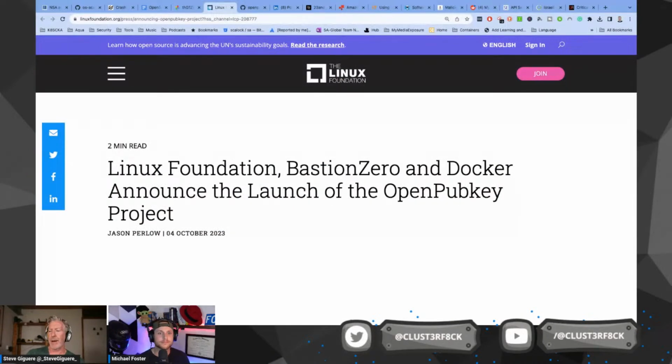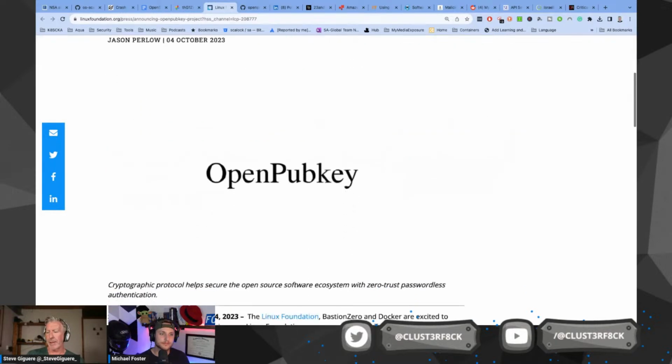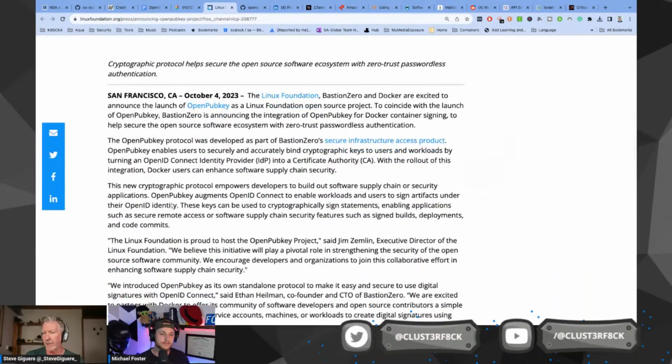Exactly. All right, last piece of general news: the OpenPubKey project that has popped up on the radar the last couple of weeks. Yeah, this was the Linux Foundation, BastionZero, and Docker coming together to announce the launch of the OpenPubKey project. If you haven't heard what it is, essentially, coinciding with the launch, the OpenPubKey protocol, developed as part of BastionZero's secure infrastructure access product, enables users to securely and accurately bind cryptographic keys to users and workloads using an OpenID Connect identity provider and certificate authority. If this sounds like blah, blah, blah, it sounds like Sigstore, because it is very, very much like Sigstore.